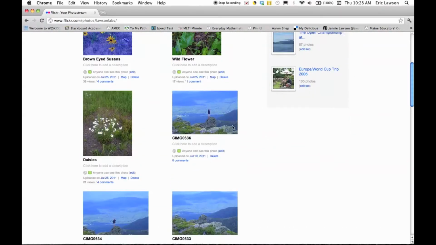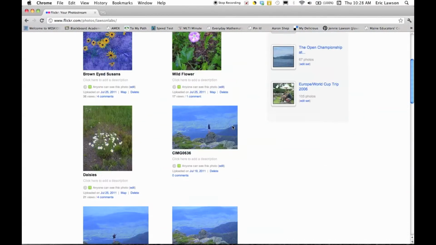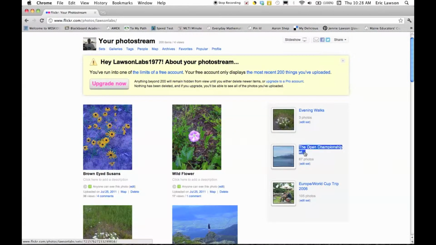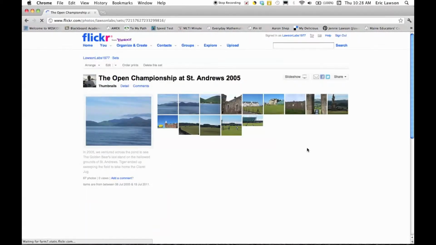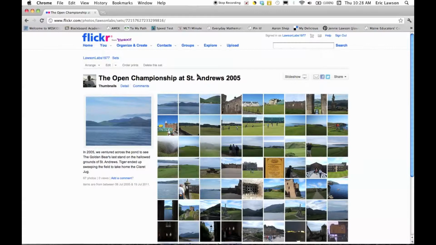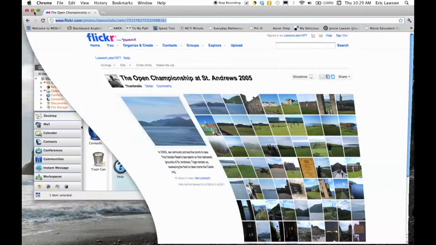Here you'll see all the pictures that I just uploaded to a web page that you can either do as public or private. I chose public so everyone can see it. You can even click on an album, like my trip to St. Andrews or your trip to some field trip. Go up to the top and copy the link, the URL address.